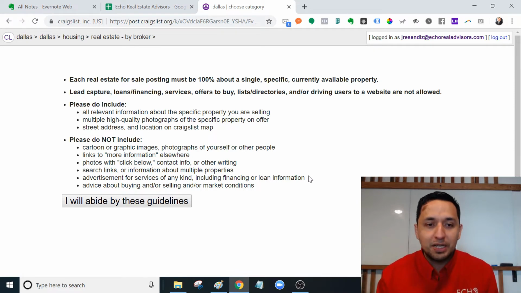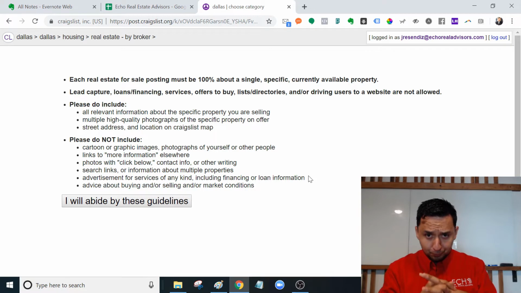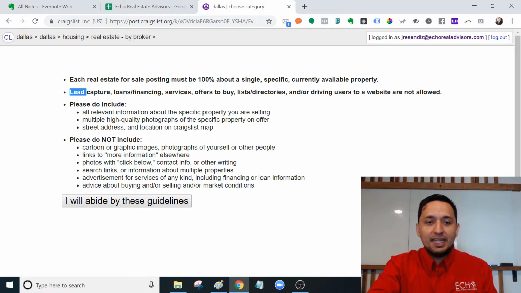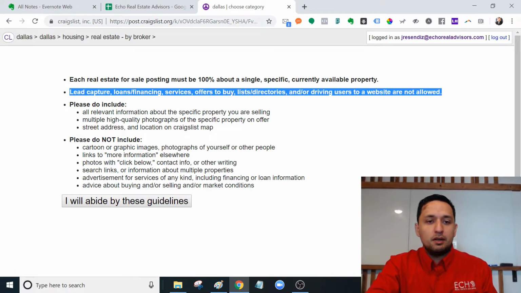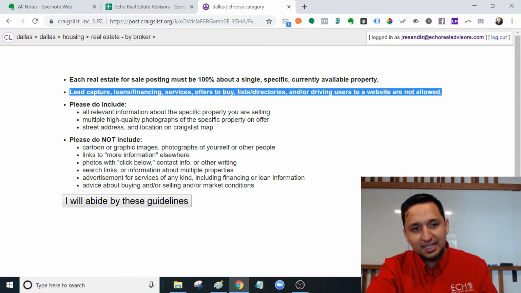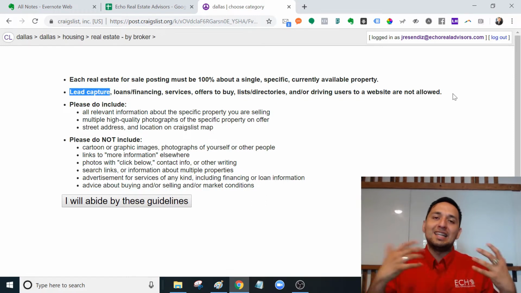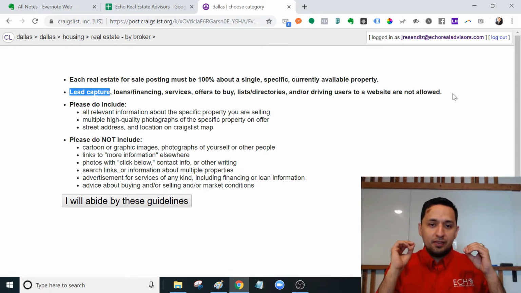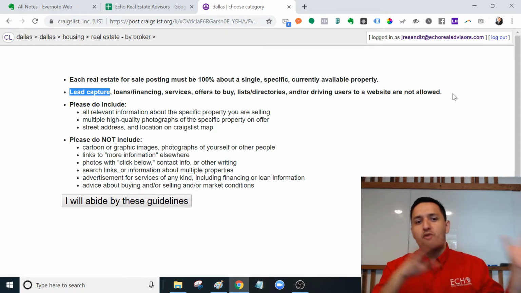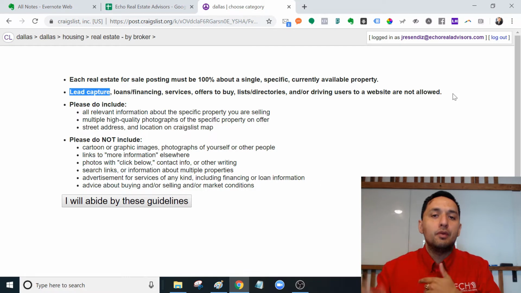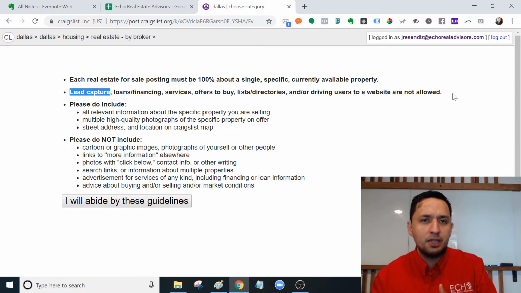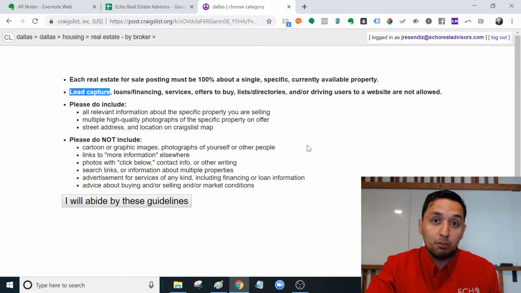Now, I'm not gonna drill too much into the guidelines because I know them, but really one of the big things that I do wanna focus on here is lead capture. Loan financing services, offers to buy, and so on are not allowed. What some people do is they'll drive people over to their landing page immediately, and say you'd have to give me your email and your phone number in order for me to give you details. Well, if your post gets reported, then you won't have a Craigslist account much longer.